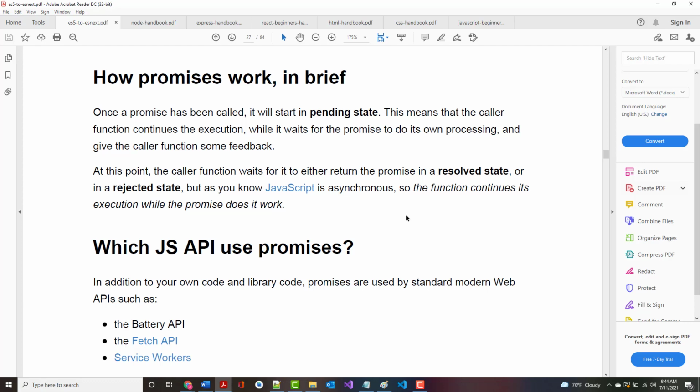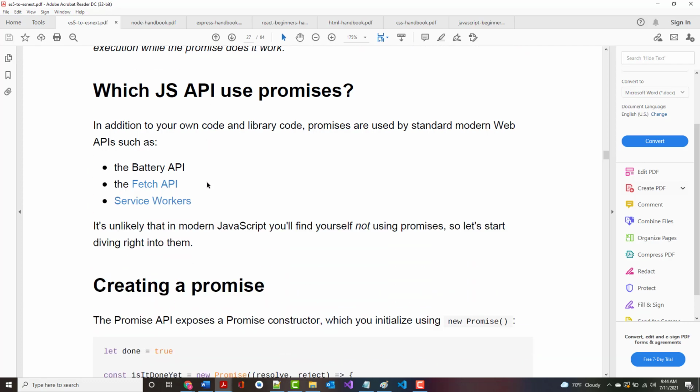So, once a promise has been called, it starts in what's known as a pending state. I've called it promise purgatory. That means it has not been resolved and it has not been rejected. So the caller function continues the execution while it waits for the promise to do its own processing and give the caller some feedback. At this point, the caller function waits for it to be either resolved or rejected. But as you know, JavaScript is asynchronous, so the function continues its execution while the promise does its work.